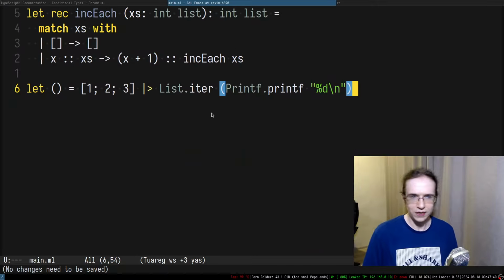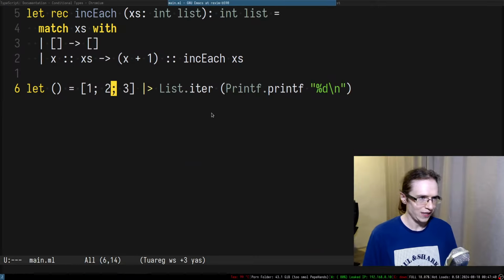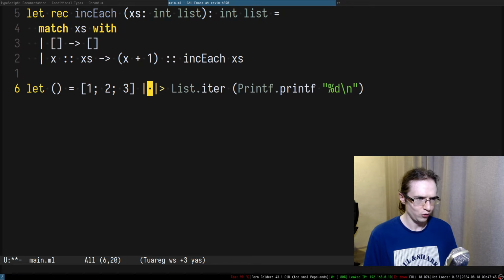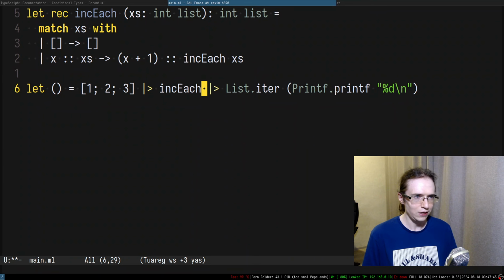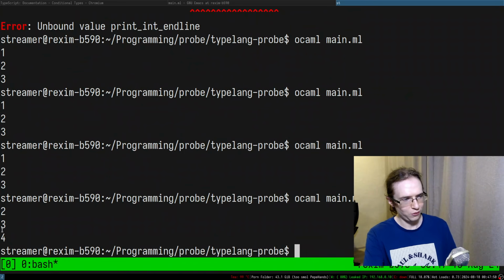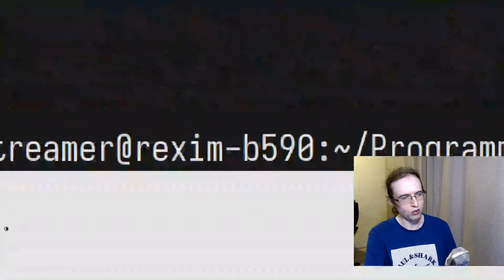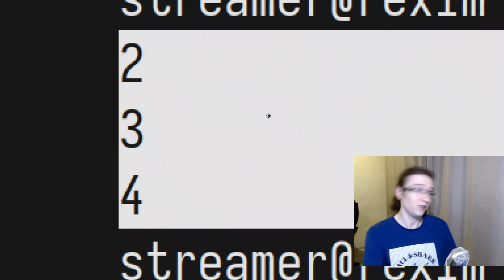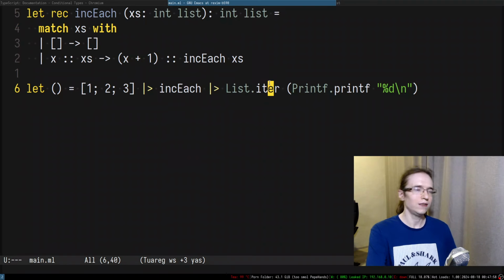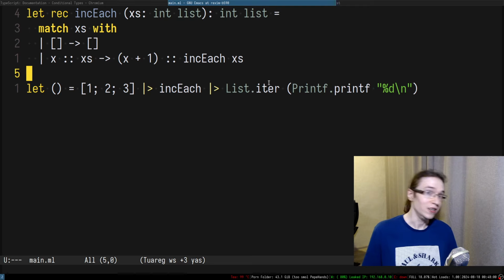Anyways, essentially we can do stuff like that, and then I can pipe this into inc each, right? So inc each, and as you can see, each individual element is incremented by 1, so our recursive function does in fact work. So this is one common pattern, but there is another.